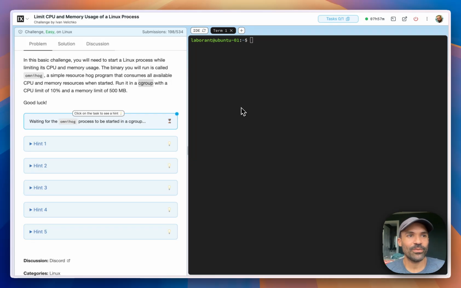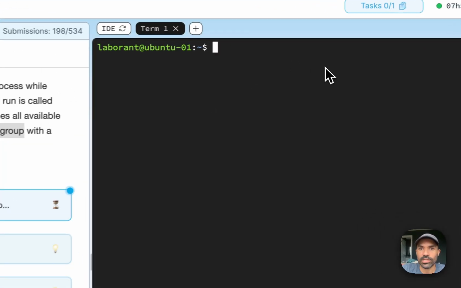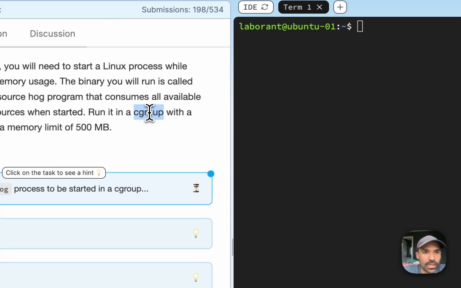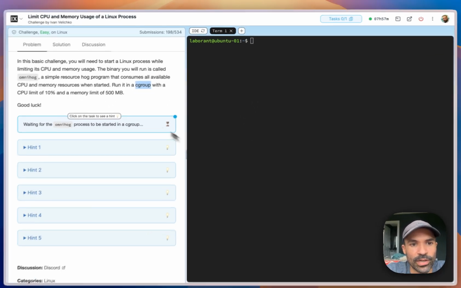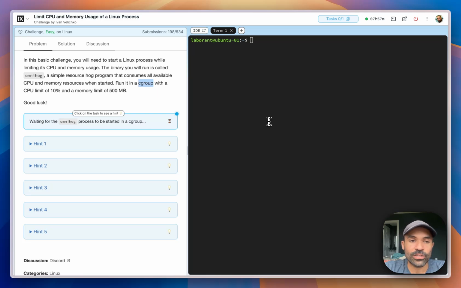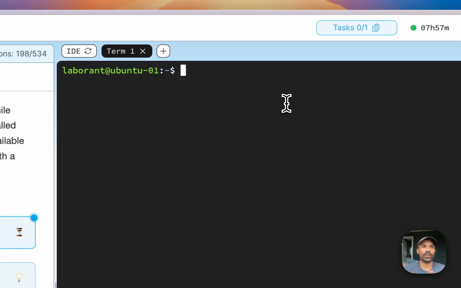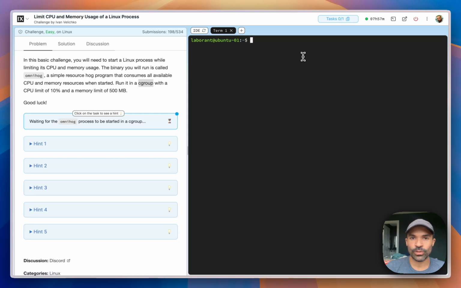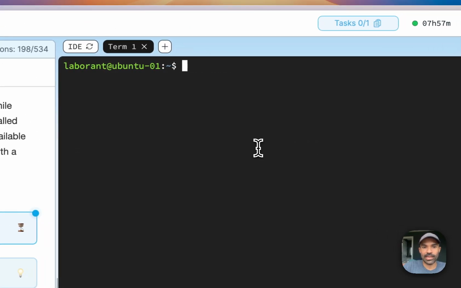Hey there. Today we're going to be doing a challenge on setting CPU and memory usage limits on Linux processes. So we'll learn a little bit about C groups, and we're going to do this hands-on. My goal is to learn something and to get some hands-on experience doing Linux troubleshooting and Linux exploring. And hopefully we can get through this challenge in this video. It is labeled as easy, but there are more challenges that build upon it. So I think this is going to be a good start for me, and I hope you enjoy it.